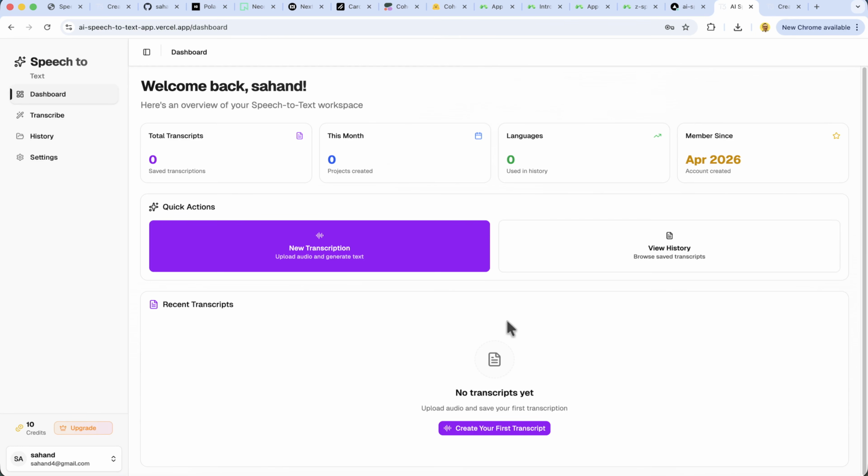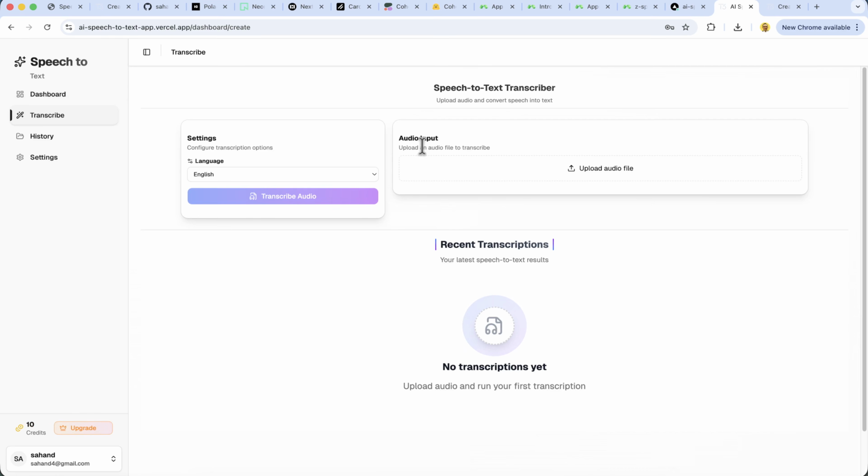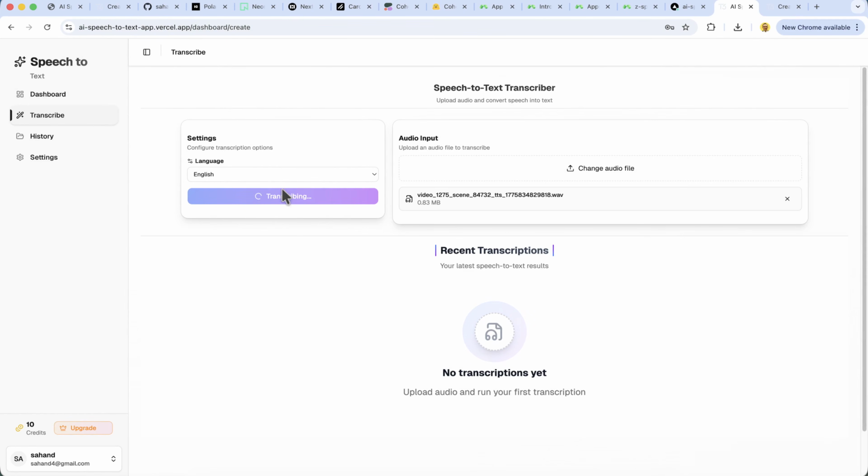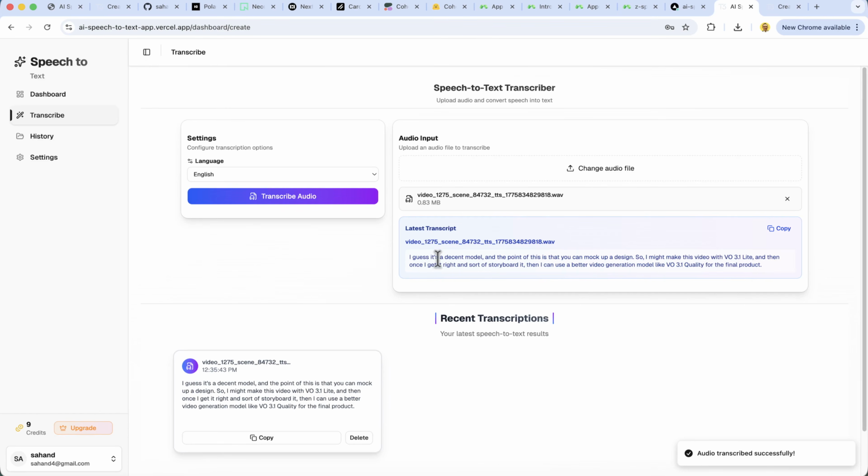This time it worked smoothly. You can see there is no error. Here, let's try the application. Let's upload a file here. For example, I will upload this sample file for the transcription. You can see everything working well. The transcription also finishes very quickly.